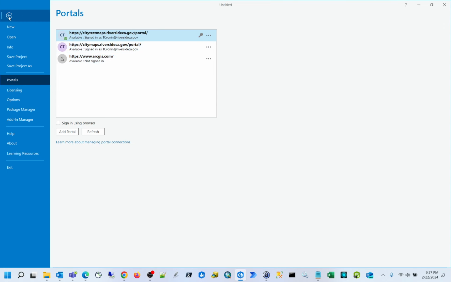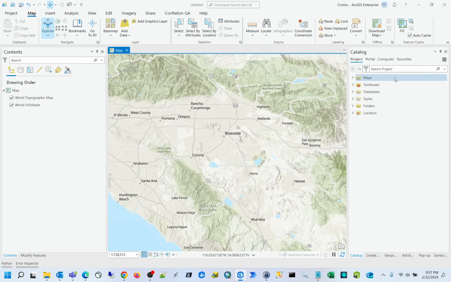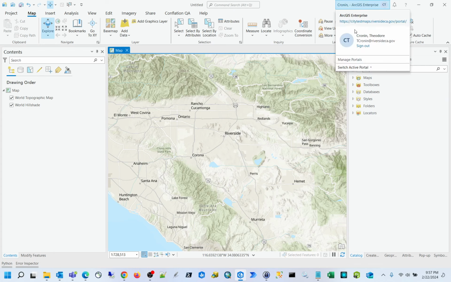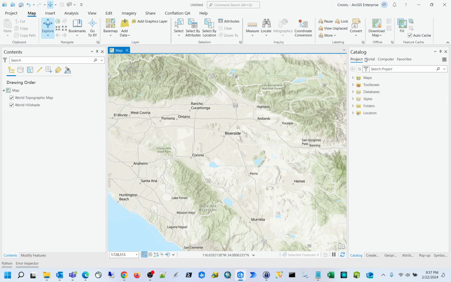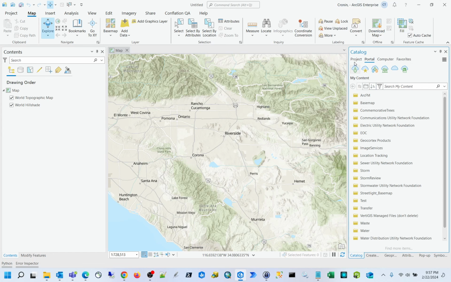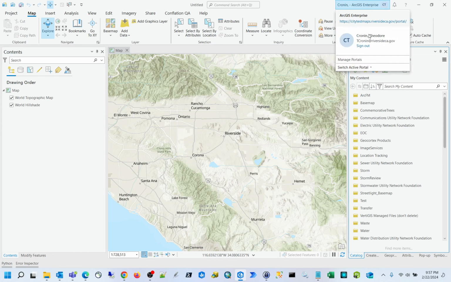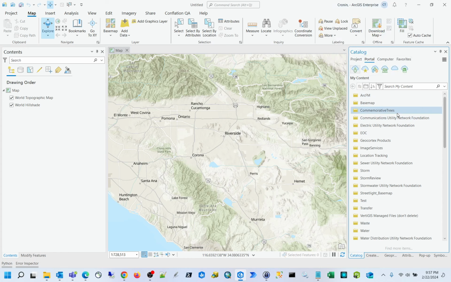And the reason we need that as the active portal is that the data we're accessing is on city test right now. Whatever we're logged in as, whatever is your active portal, is your portal on this tab right here. So this information here references the data that's right here.